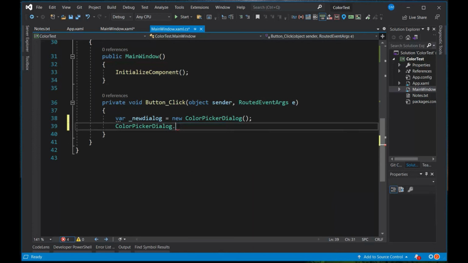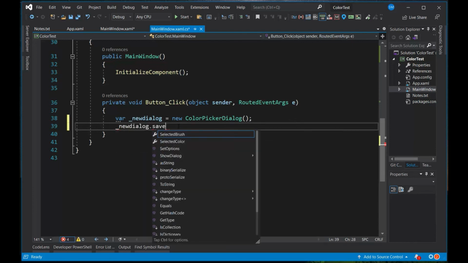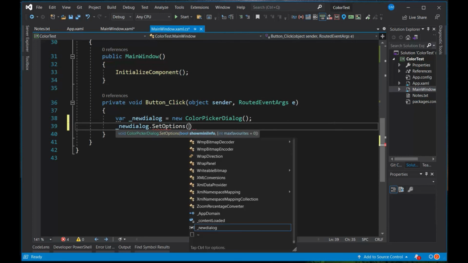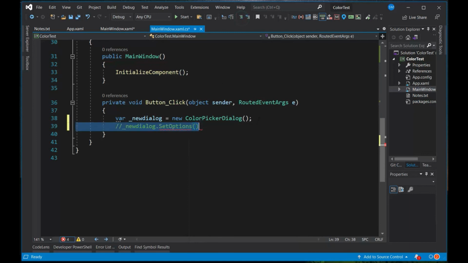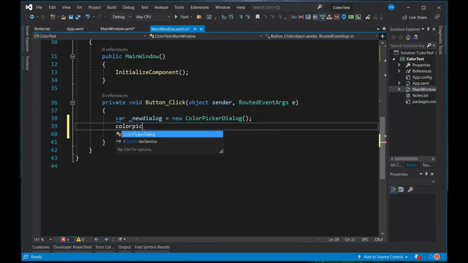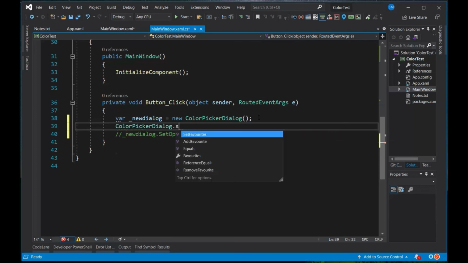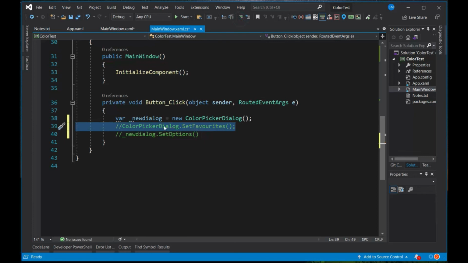If you don't want to set them, you can use the newDialog.SetOptions. So you can define whether you want to show the mini info or not, a maximum favorites, those kind of things. Since the ColorPickerDialog favorites is a static property, we are directly calling it from the class instead of calling it from the instance.